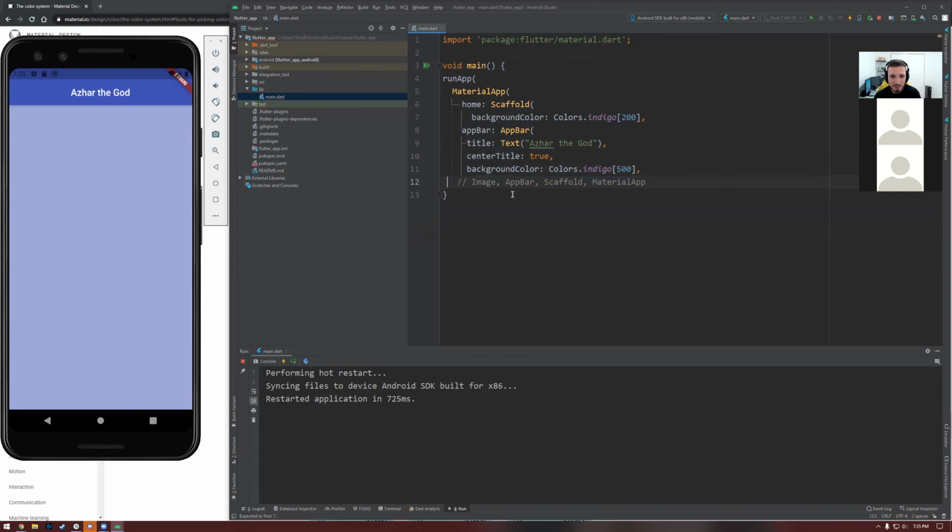Let's start from here. Let's do it on our own. So we have run app. So it's missing this app bar, and it's also missing the scaffold. So that's what was wrong. Okay.